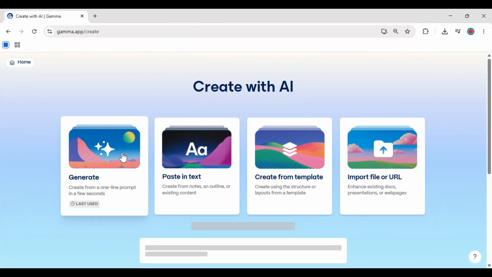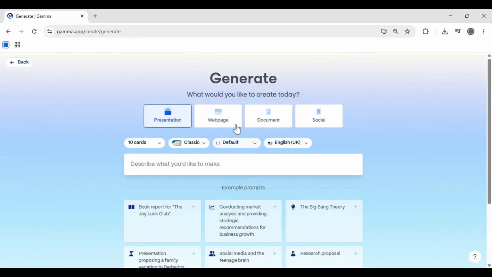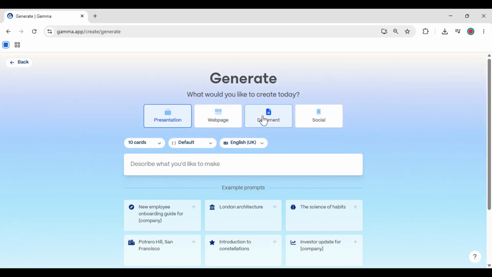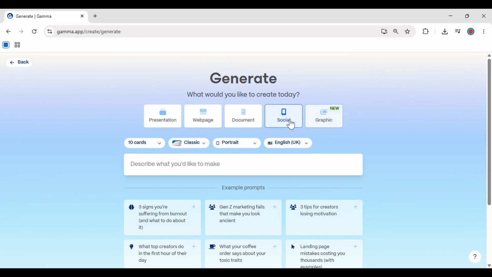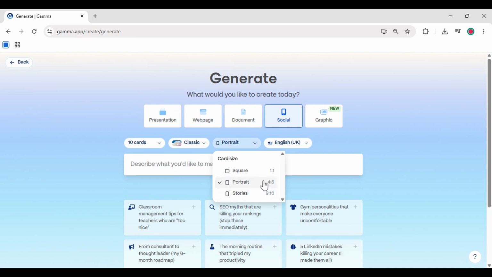Gamma gives you different ways to begin, so you'll want to choose a visual format that works best for thumbnail style content. Depending on what's available on your account, this may be something like social post, graphic, or a blank page. For thumbnails, the goal is to choose the format that gives you the most visual control and the cleanest layout.